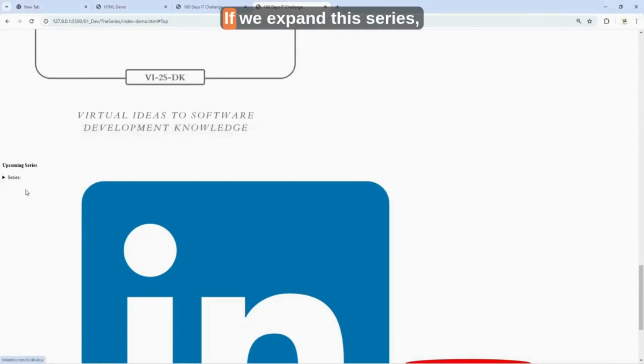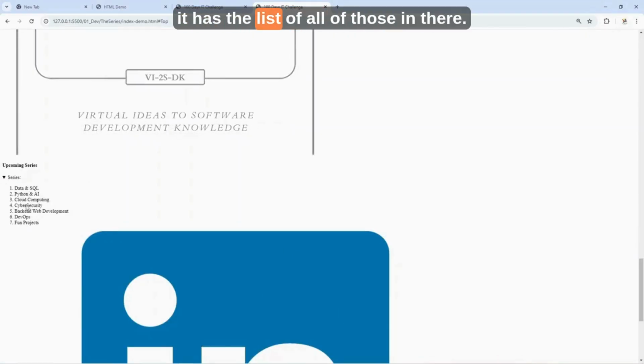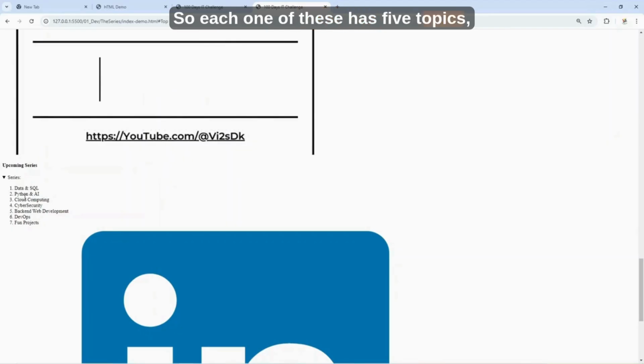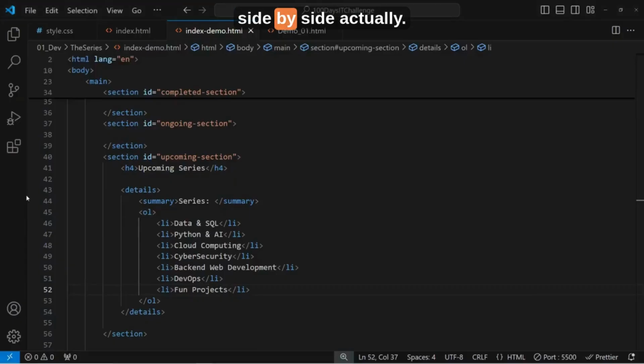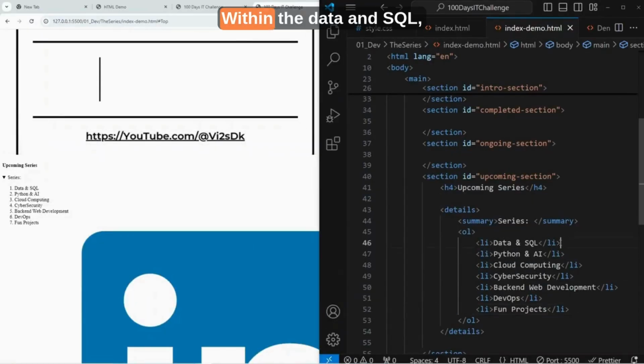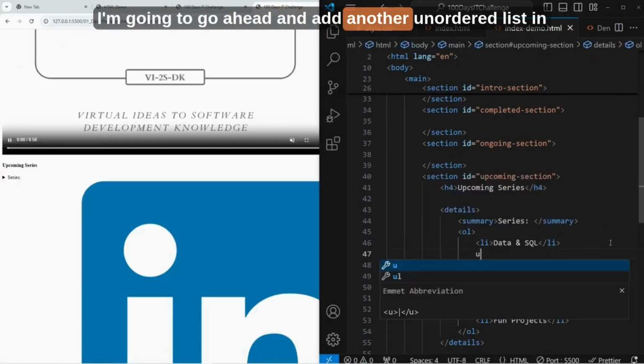Now let's take a look again. If we expand this series, it has a list of all of those in there. So each one of these has 5 topics, so let's do this side by side actually. Within the data and SQL, I'm going to go ahead and add another unordered list in there.